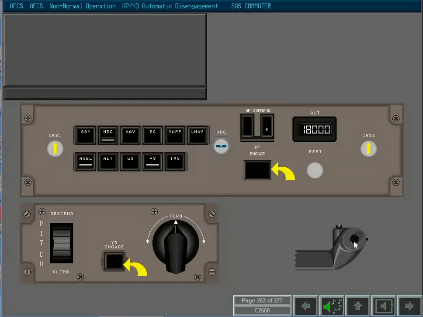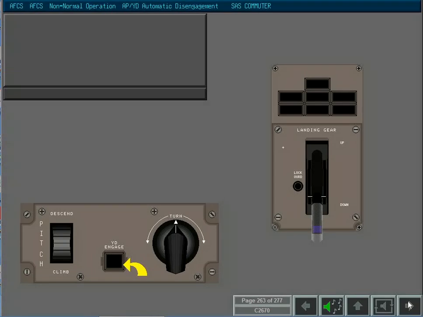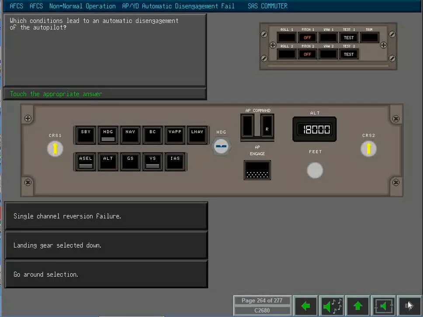The yaw damper is automatically disengaged whenever the autopilot is automatically disengaged. If only the yaw damper was engaged, automatic disengagement is announced by a level 1 alert. If no autopilot is engaged, the yaw damper is automatically disengaged when the landing gear is selected down. Which conditions lead to an automatic disengagement of the autopilot?